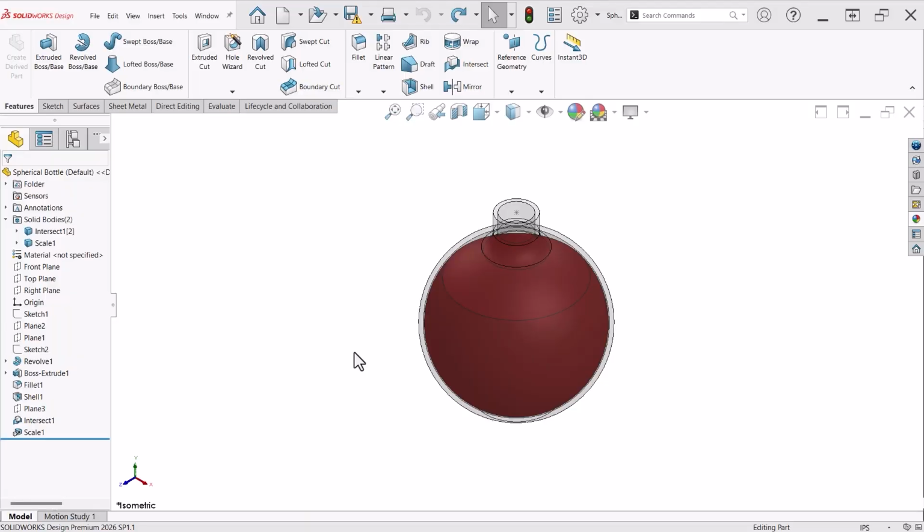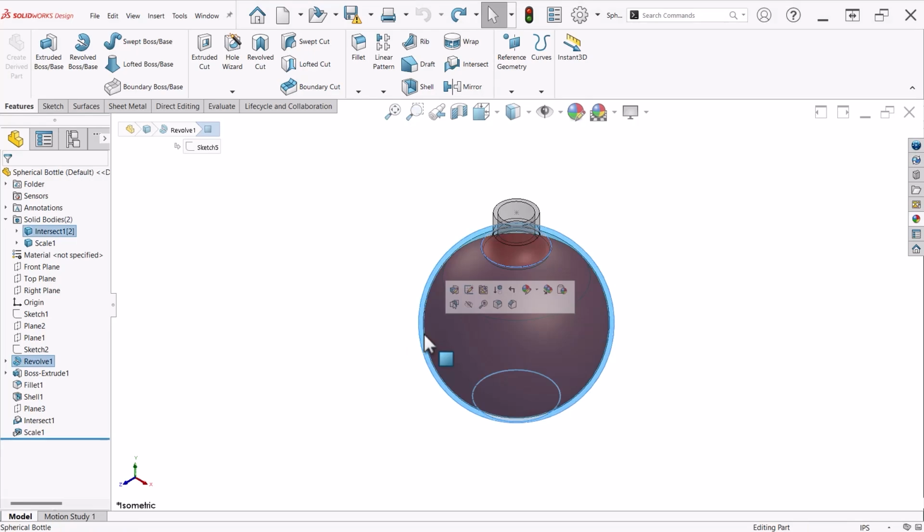Taking a look at this spherical bottle, let's pretend that we were tasked with designing the label for this product. To do so, we need to first start by finding the surface area of the outside face of this bottle.